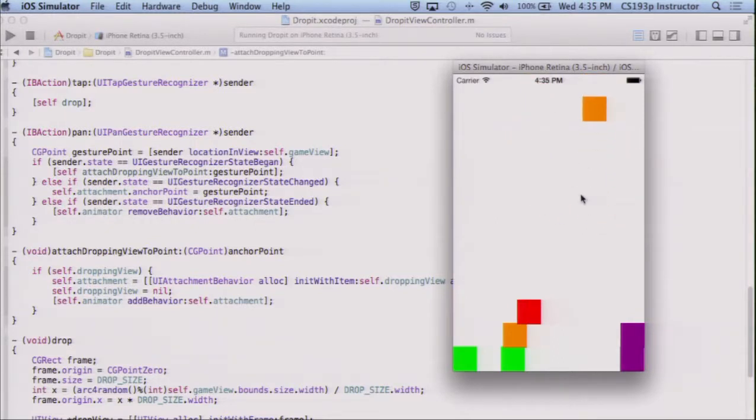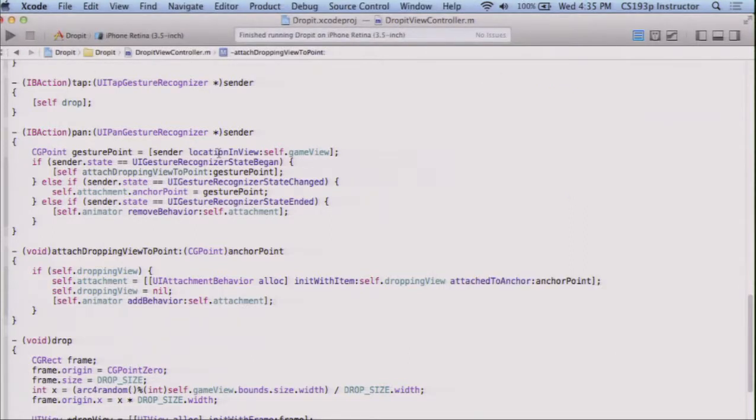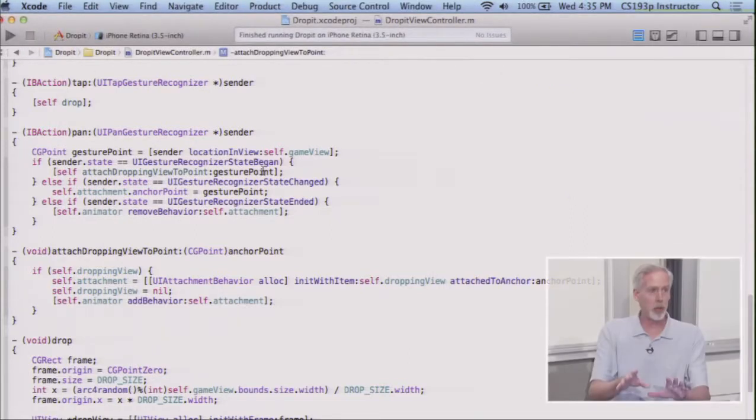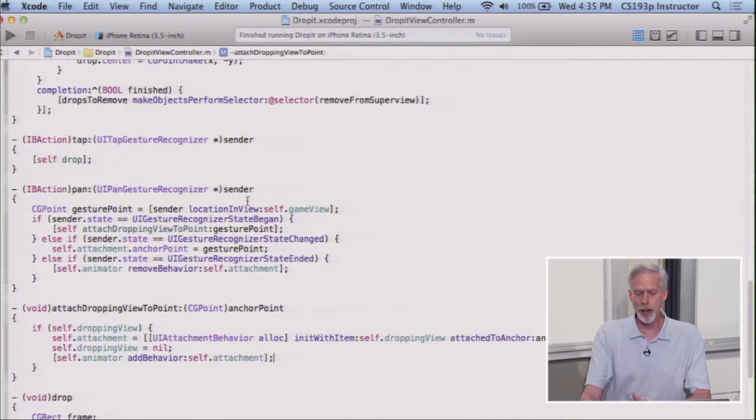Okay. So that's the next thing I'm going to do: I'm going to draw a line between where I'm panning and the item that I'm dropping. So let's do that. And I'm doing that partially to show you how the attachment is working, but also because I want to show you how to use this action block that you can use. So how am I going to draw that?